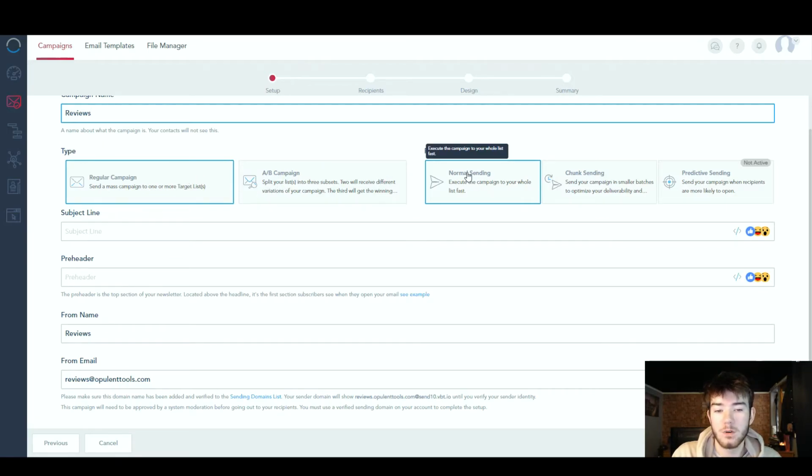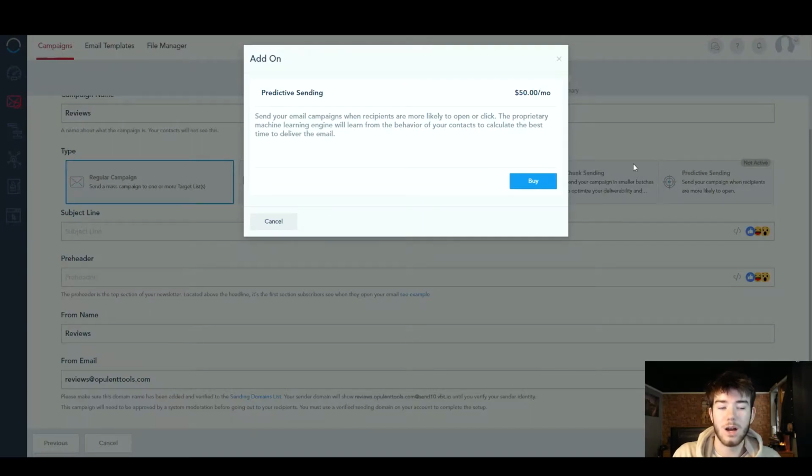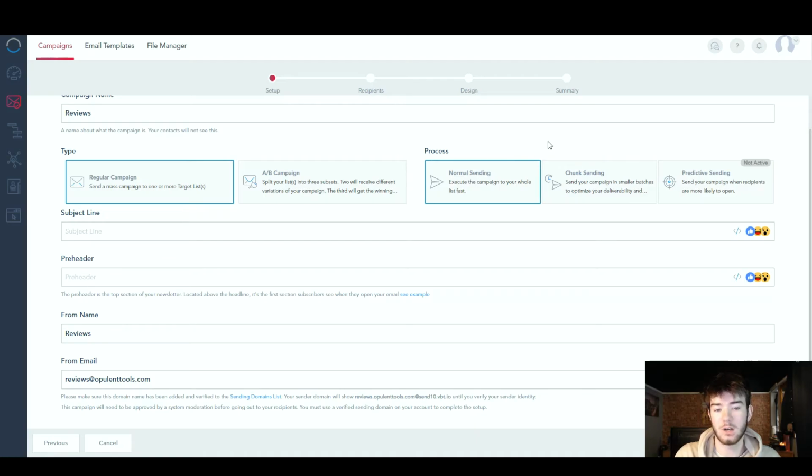You have the normal process, the chunk sending process, or even the predictive sending process. Normal executes the campaign to your whole list fast. You can send your campaign in smaller batches to optimize your deliverability, or even send your campaign when recipients are more likely to open. Right now we don't have that active because that is £50 a month and we are on the free trial. So we're going to stay on the normal sending one.